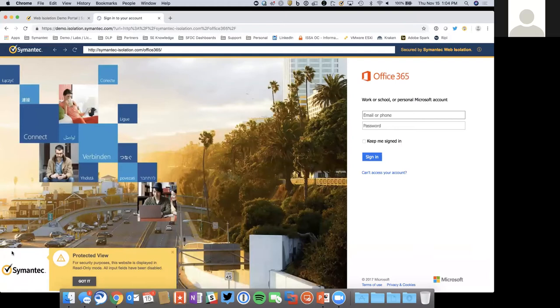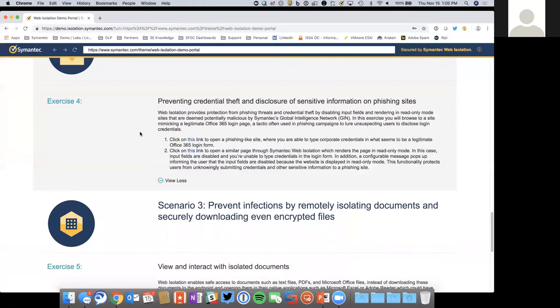So you can see when I went in the bottom left here, we got this box that came up that says it's in the protected view. So for security purposes, this is in read only mode. All input fields have been disabled. I believe some of this is customizable. You can do various things in your environment. But again, we're letting the users know that something strange is going on here, and this may not be exactly what they think it is. So they're not getting their username and password harvested for them to be able to use in a later attack on your network.